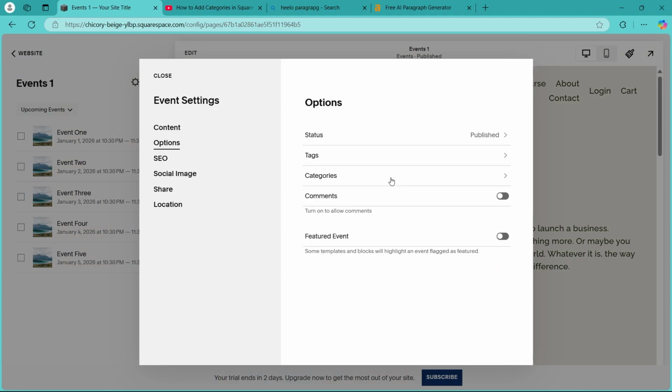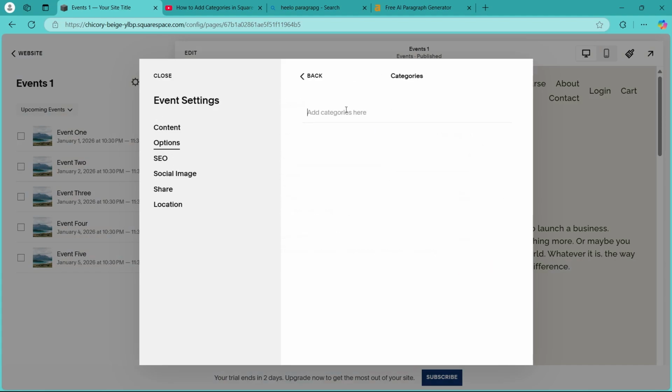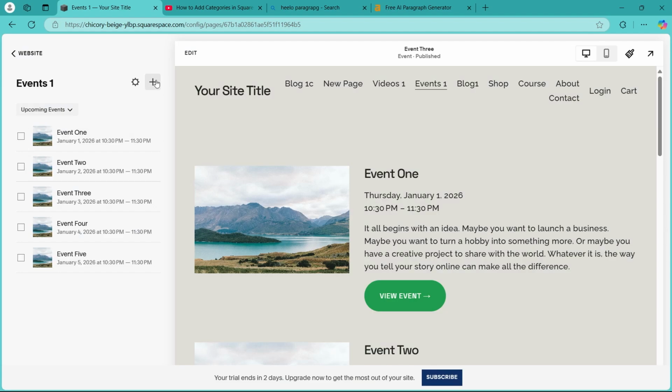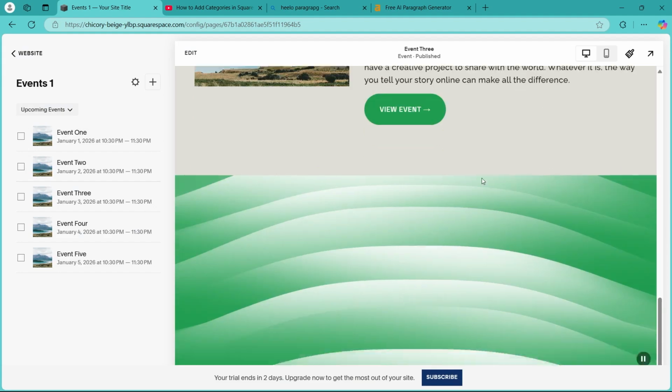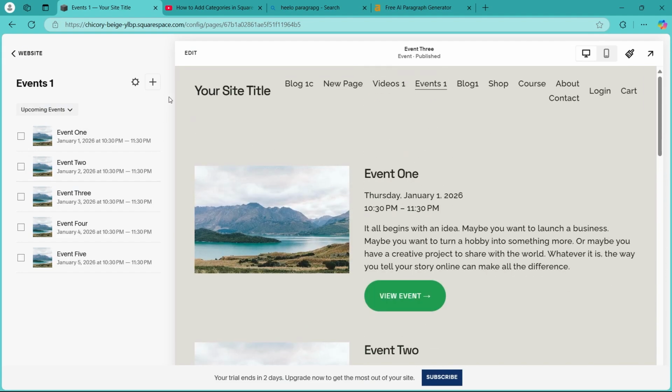We'll have to choose categories and you can add different kinds of categories here also. Just name your category, hit enter. Name another category and hit enter. So you can add as many categories as you want for this and click on the save option at the top. And you would have successfully added those categories for your events page too.